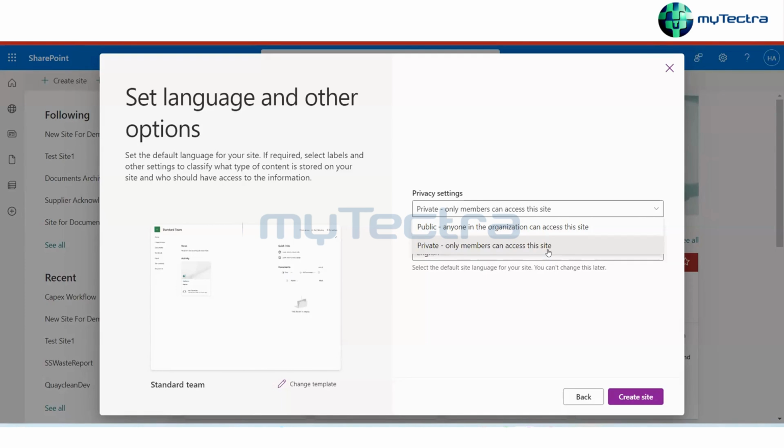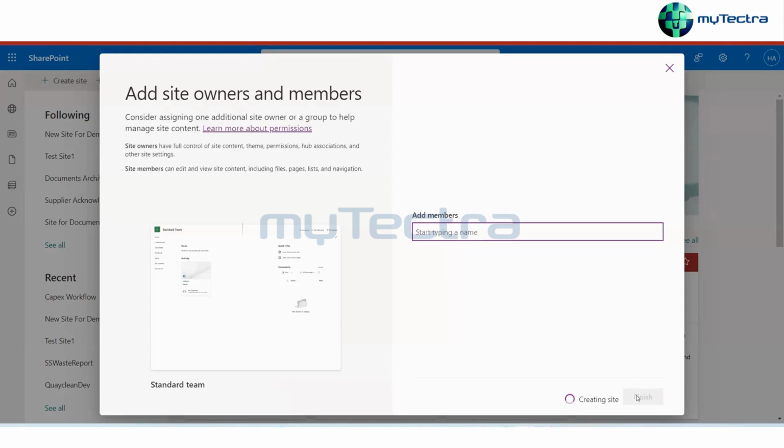Here I am the site owner. I am making this site. So the rights will be mine, that I can add you as well as another person as a member. So suppose I'm creating it as a private and create site.